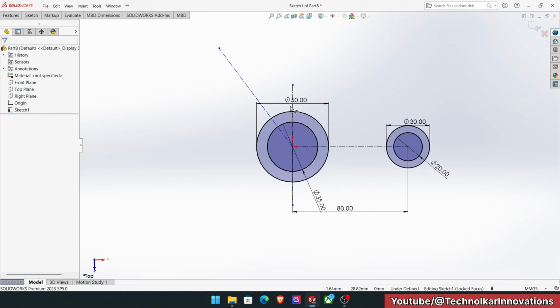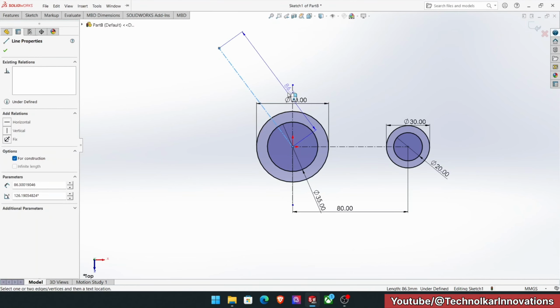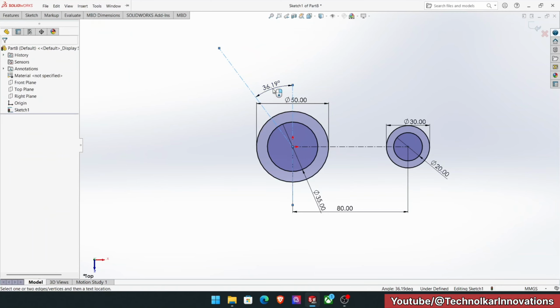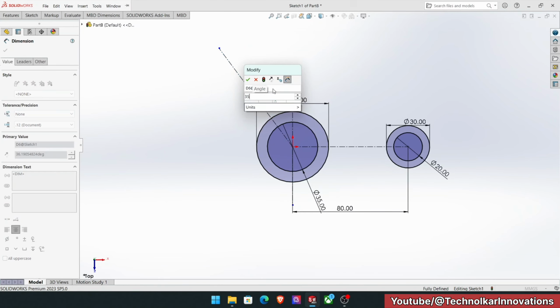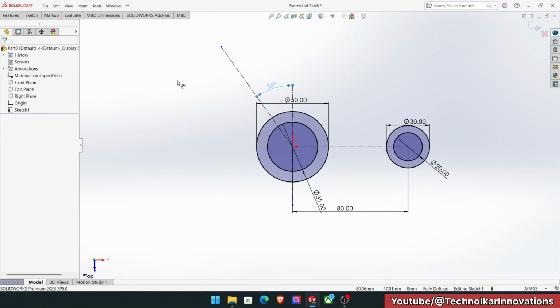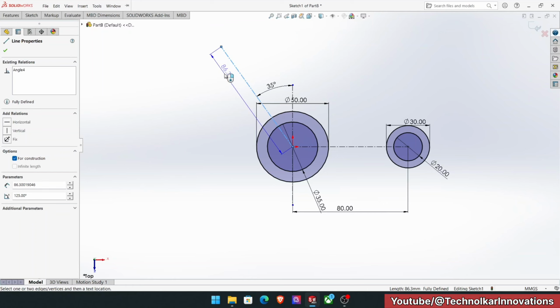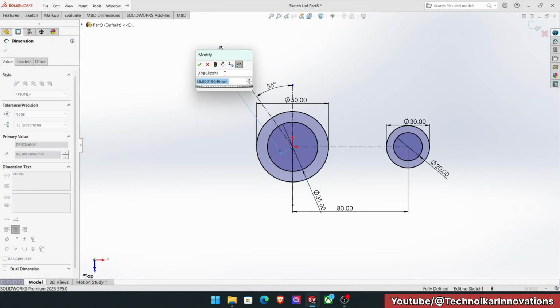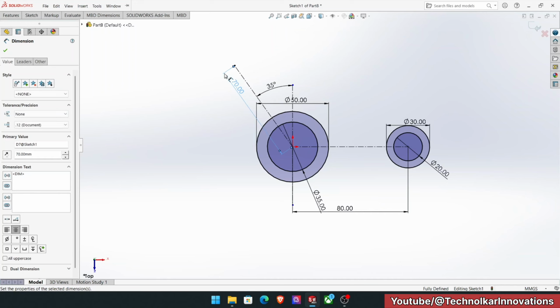So the angle between this line and this line they have given as 35 degrees. I will give this as 35 degrees. And now the distance between this line and this line is 70 mm, diagonal distance. So diagonal distance is this. This they have given as 70 mm. So here I have to draw a circle of 35 mm diameter, and then we have to draw a hexagon of 20 mm distance.